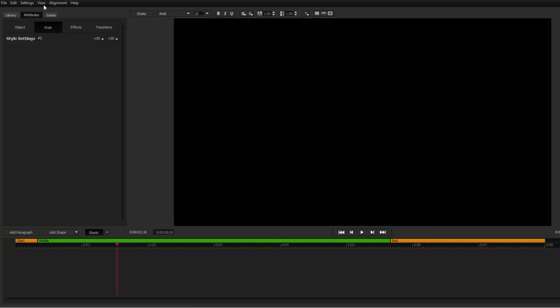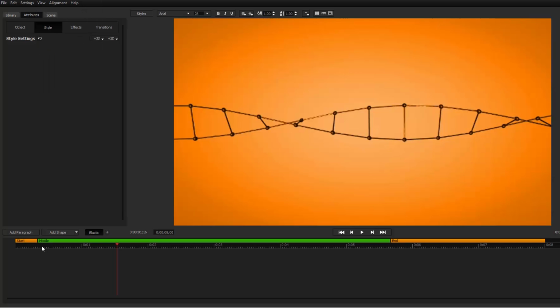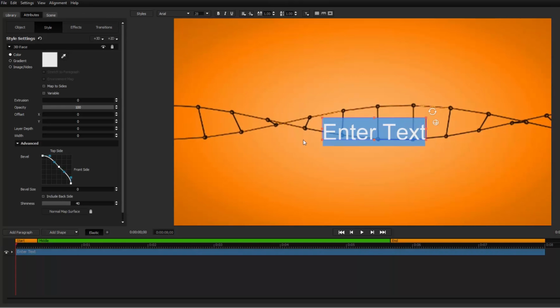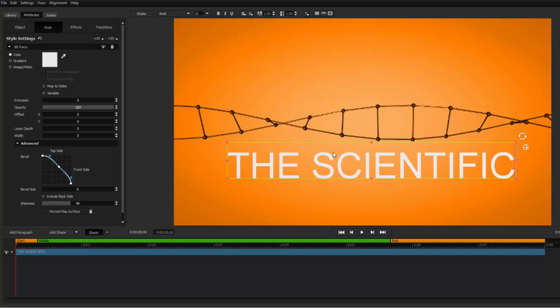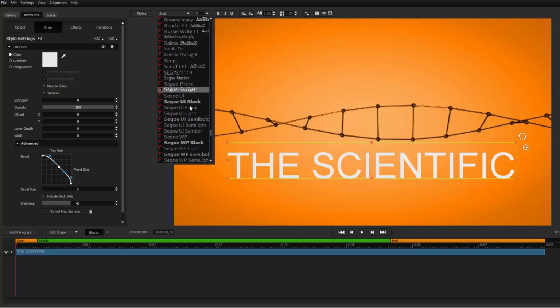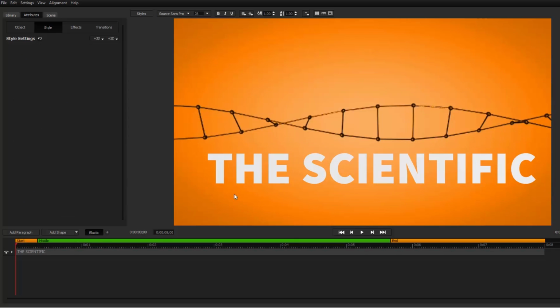To start, I'll set my background to video background, so I can see my animation, and I'll type out the first part of my title. The scientific. Then, I'll change the font to Sora Sans Pro and set the extrusion to 5.